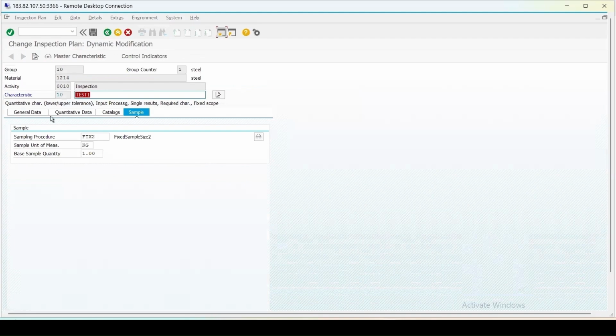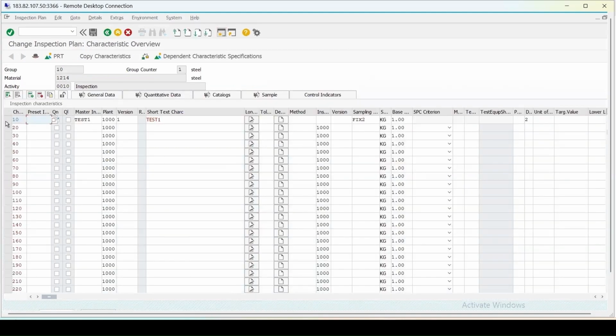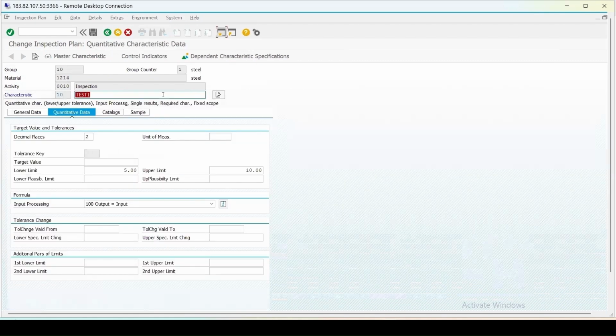Let's go back. And one more thing: if I select this MIC, in the quantitative data we have this decimal place option. So here we can specify how many decimal places we want. At present you can see it is showing 2, and my specifications are... if I change it to 1, now you can see this is a single digit for my lower limits and upper limits. But if I keep it at 2 and press enter key, now the decimal places have been changed to 2 decimal places for my upper and lower limits.